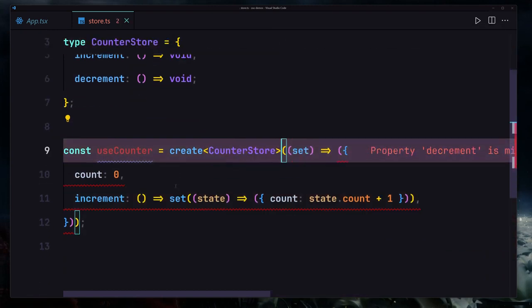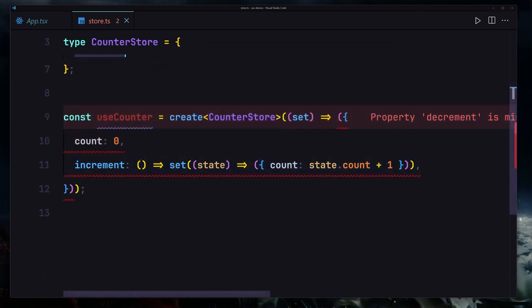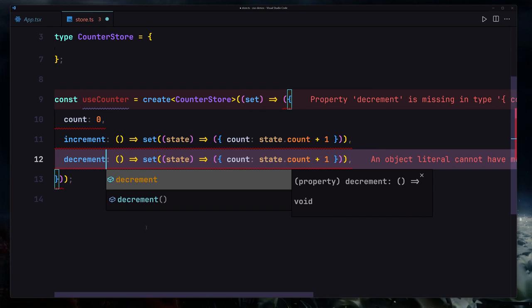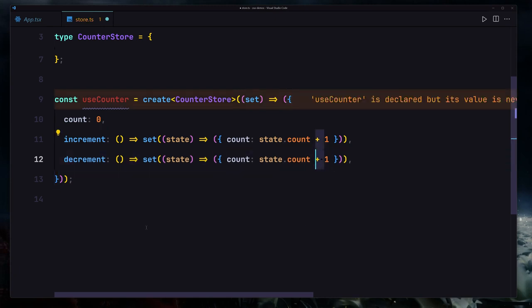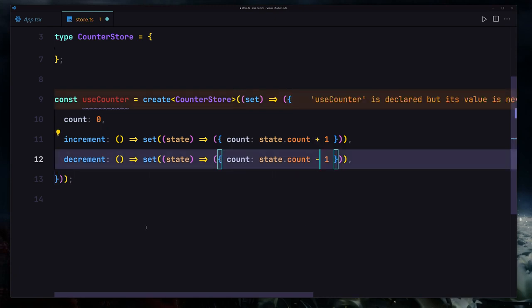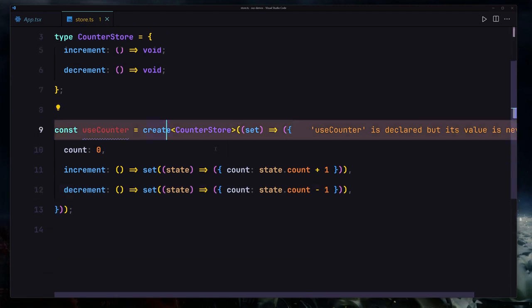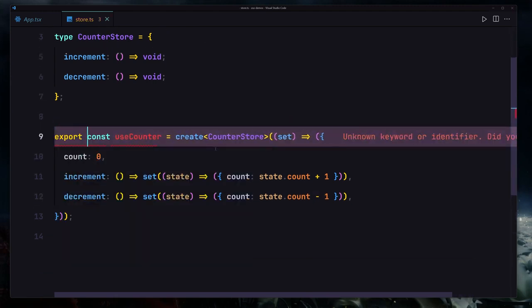So now let me just save that, and now we have to define this decrement function. So I'm going to just duplicate this line of code, go back and just write a decrement right here. Instead of providing this plus, we're going to be removing that and replacing that with this minus, and that was it. So finally we have to just export that so that we can use that in other files.